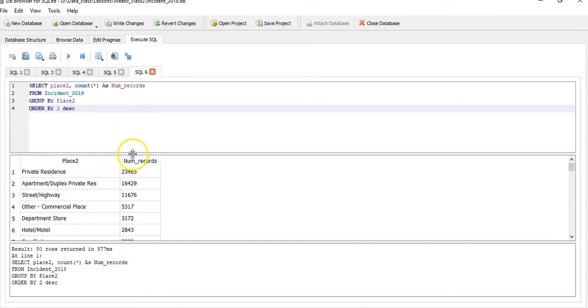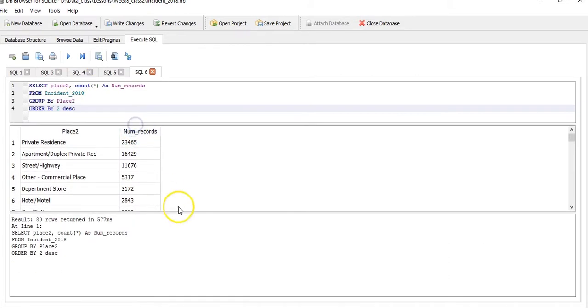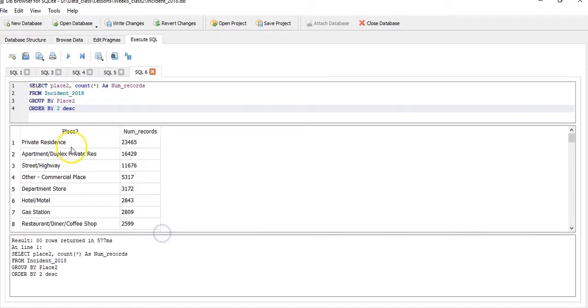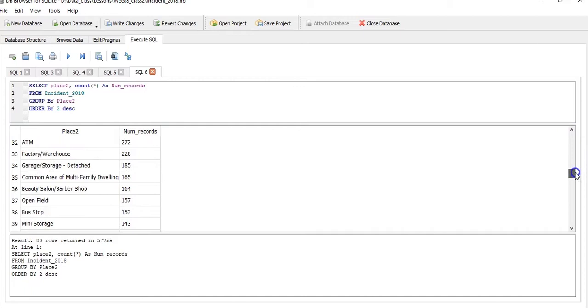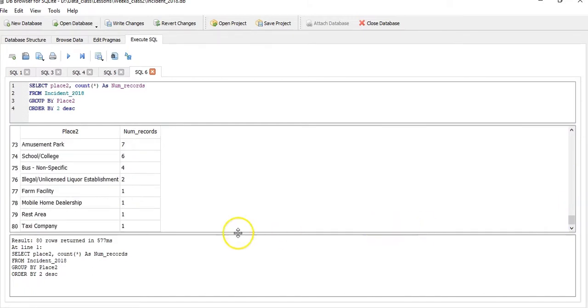There we go. Is this what you all got? That most crimes happened at private residences, 23,465. Apartments and duplexes were second with 16,400, followed by street and highways, and so on and so on. Let's see what had the least amount of crimes. Taxi cabs, rest areas, farm facilities, mobile home dealerships all had 1.